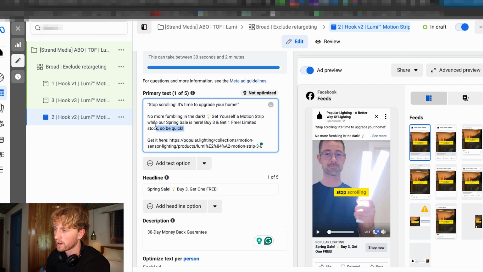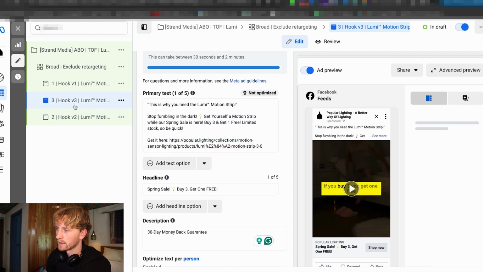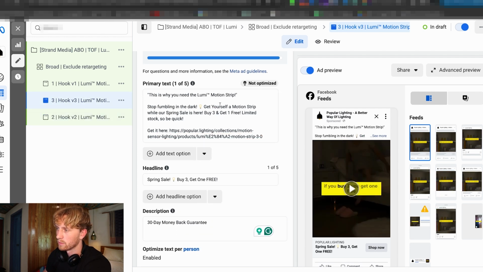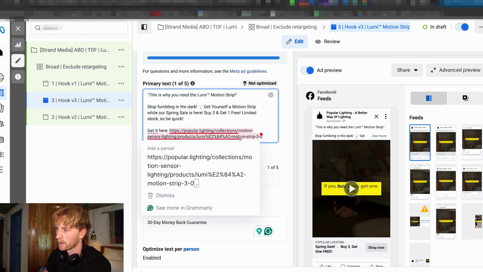And then for this one, I actually changed up the rest of the primary text a little bit. Instead of saying "stop fumbling in the dark," I'm saying "no more fumbling in the dark," because we're already using "stop" in the first sentence of the primary text. So I just want to make it flow better. And then the last version, "this is why you need a Lumimotion strip," same hook as we have in the video, and then the rest of this text with the call to action and the offer.